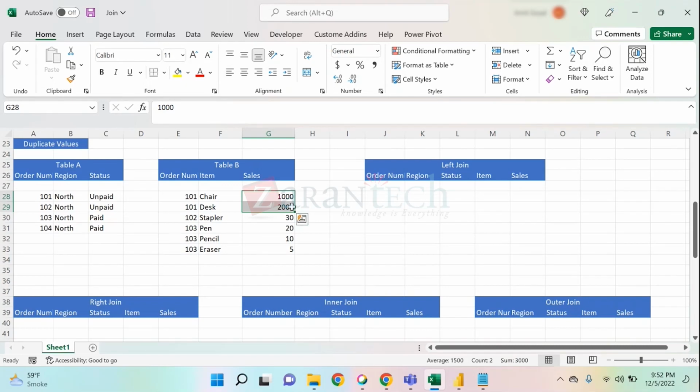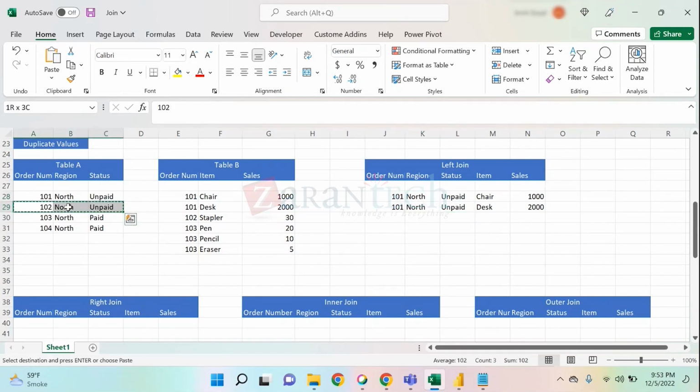Now 104 is not present over here. Correct? So how does it work now? When you want to create a left join, what will be your focus? Your left table. So it will pick up 101. And how many times is 101 coming? 2 times. It will pick up all the values, and again, this will be copied below. Next, it will pick 102. Now 103 will come how many times? 3 times.